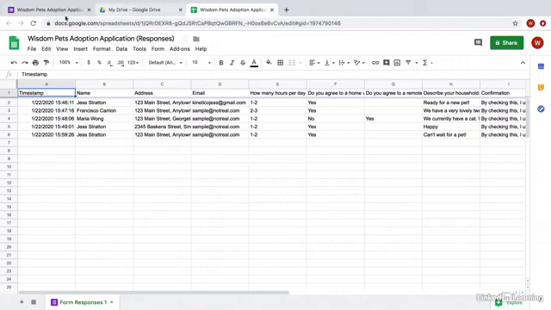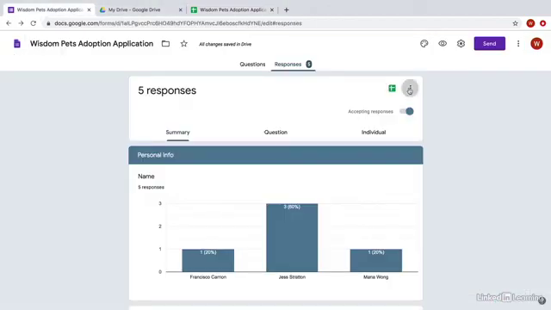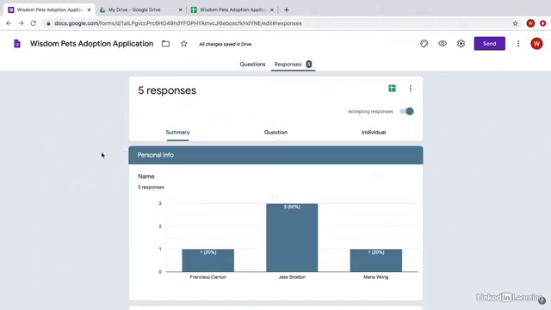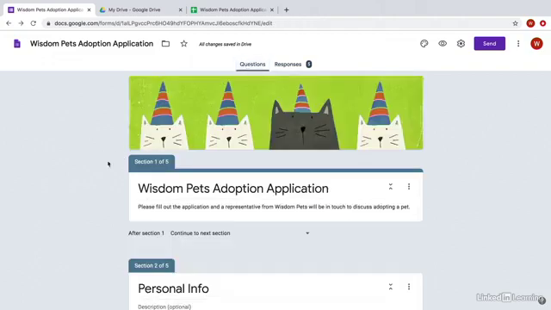If we go back to the form, remember I can click these 3 dots and choose to download the responses as a CSV file. This is useful if I want to import them into another program, such as Excel. At any time, I can go back to my Questions tab and change the form.